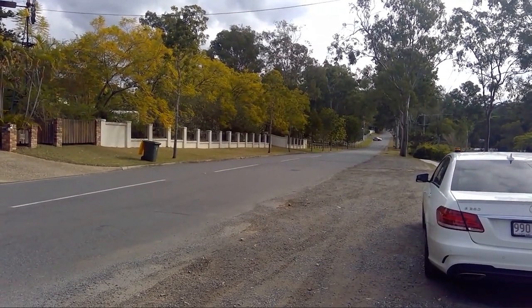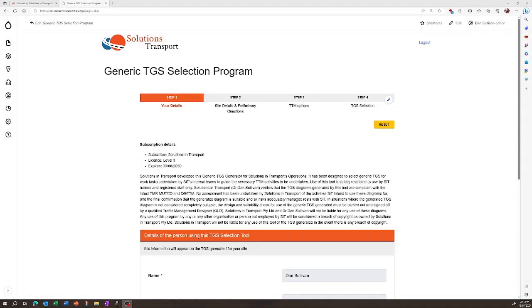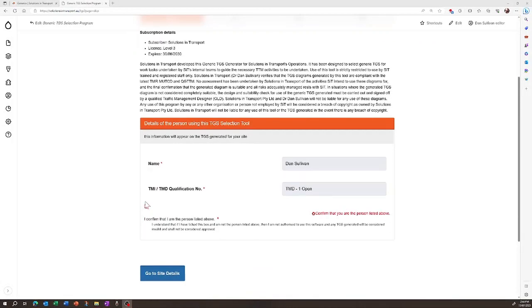TGS for this site. I'm now at the generator program, and as a first step I need to log in. So it's already got my details as I've signed into the program. I confirm that it's me completing the details, and away I go.